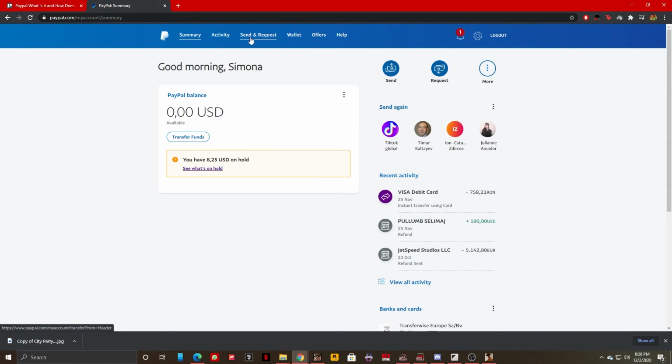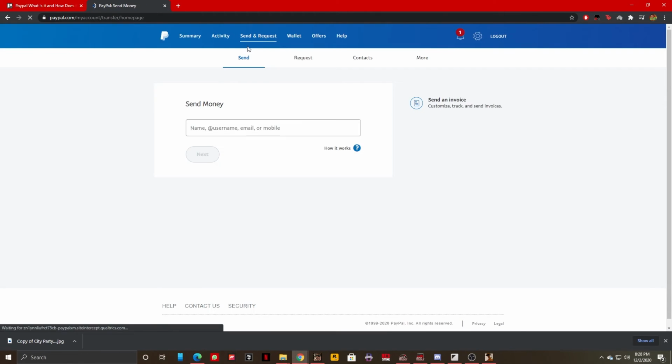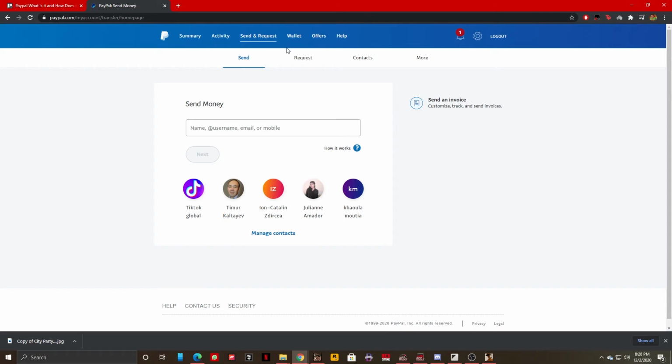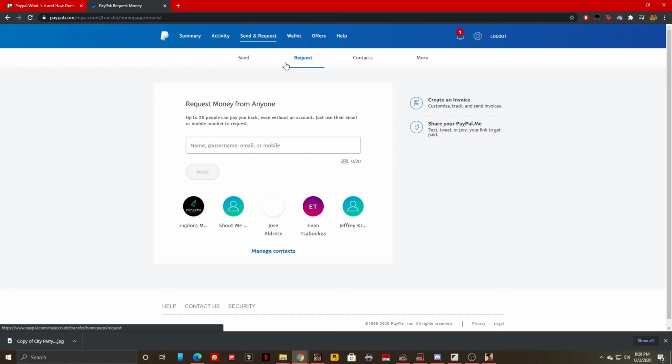I have a send and request button, and if I click on it, you can see I have send and request. I can send money by either entering someone's name, username, email, or mobile phone, and it's as easy as it is. Or I have request, which works the same way, but instead of sending money, you'll receive money.